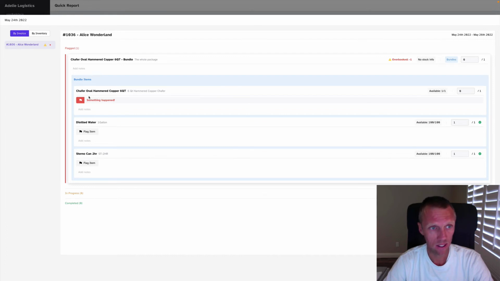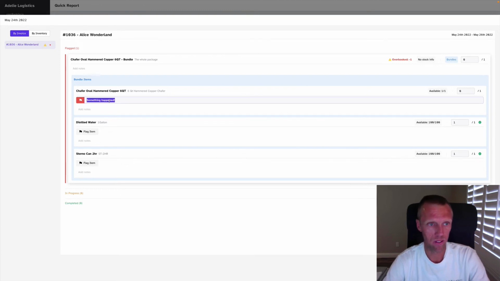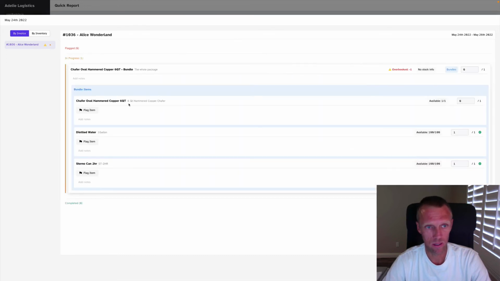So I'll keep the invoice selected and I have one invoice for this day and it looks like there's something that has been flagged. It was my oval hammered copper Schaefer dish, and someone just put in here something happened, or they could have put the lid was bent or whatever the case was, or I couldn't find it, some type of flag. So then that notifies the person who's in charge of taking care of this, or maybe it's going to remind them later to go back in and fix this problem. Either they need to repair the item or buy a new one. Whatever the case may be, they just need to fix it and then remove the flag once it's been taken care of.